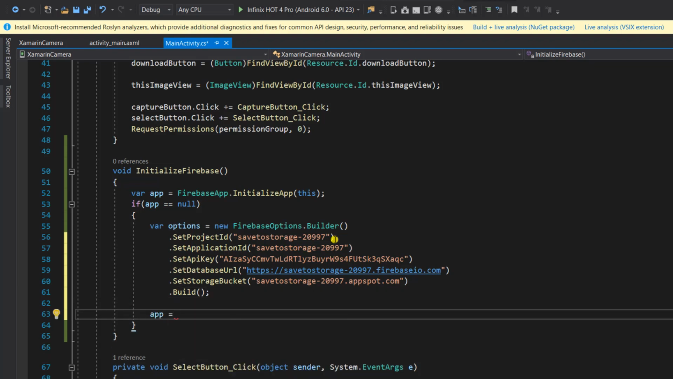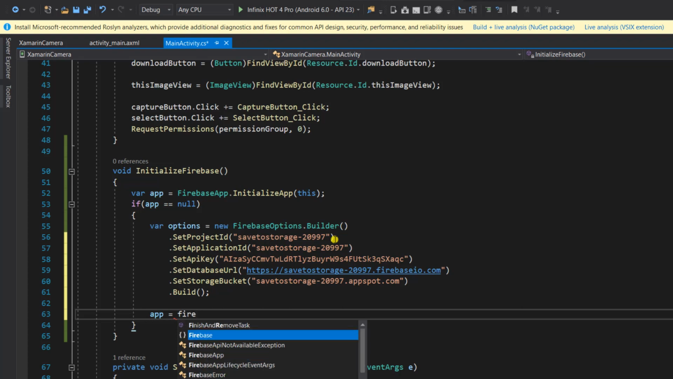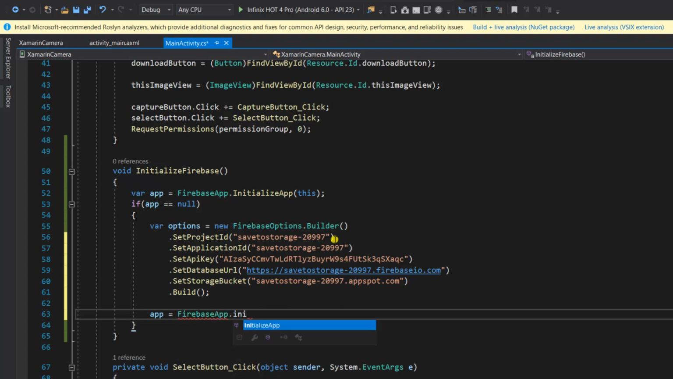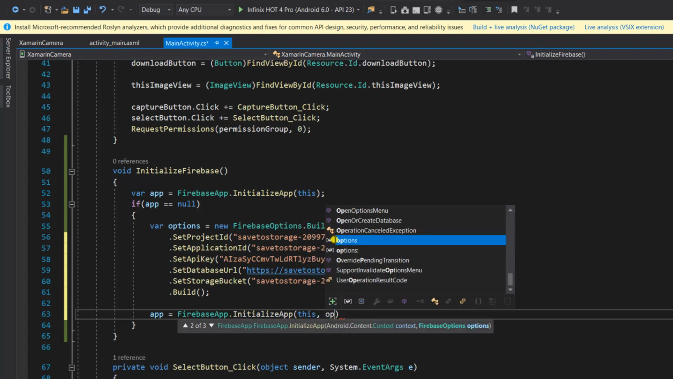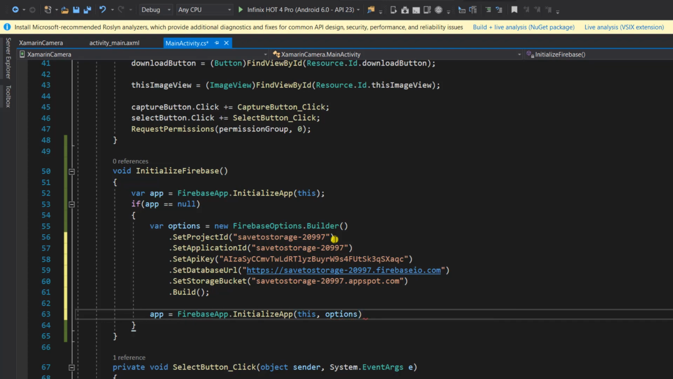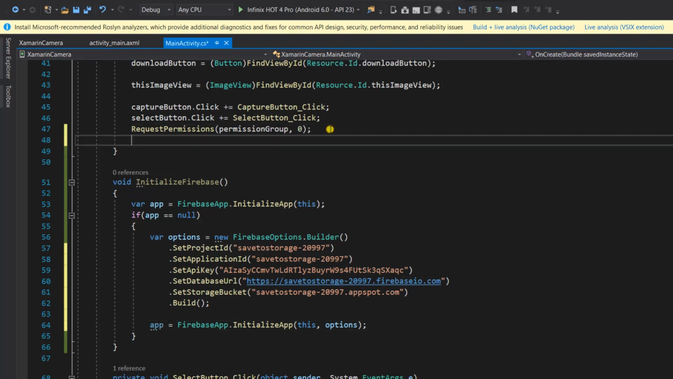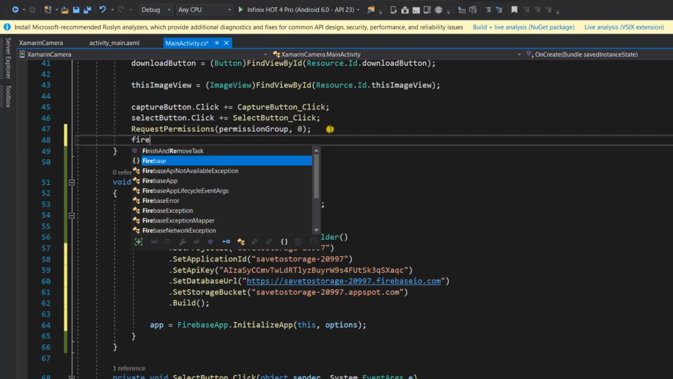say app will be equal to Firebase app dot initialize. And here we're going to pass it our context, and we're going to pass it this option that we just defined. So this is what we need to do to initialize our Firebase. So we're going to call this method as soon as our app starts so that our Firebase can be initialized.